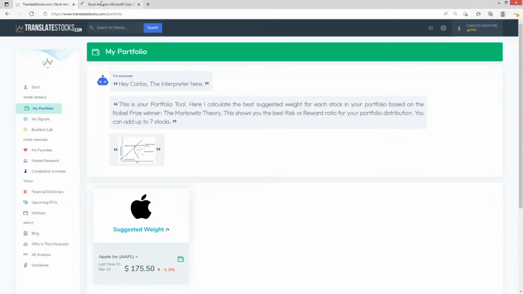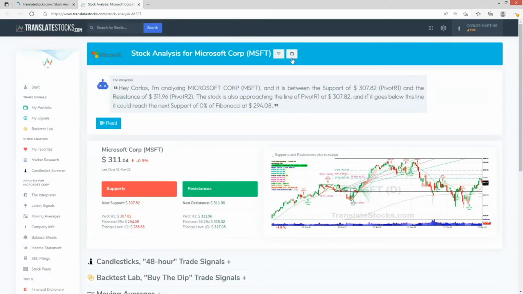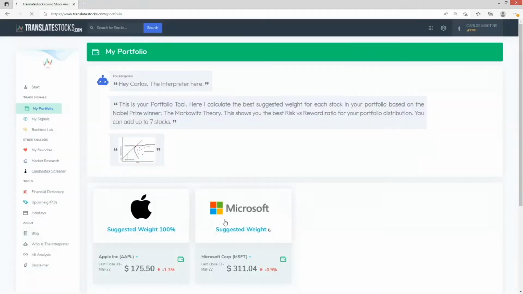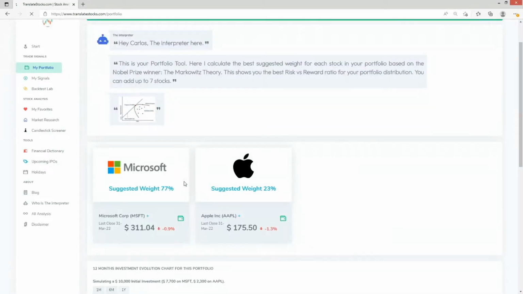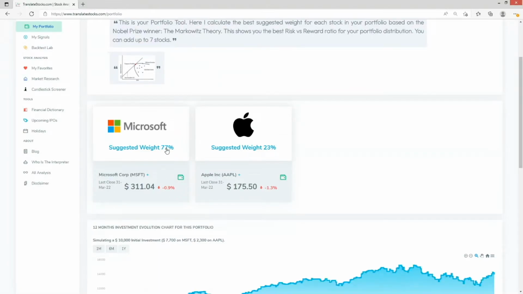So let's come up here to Microsoft. And let's also add it to our list in the same way by coming up here and clicking on the portfolio icon at the top of the page. Let's click on it. Once we add it, we see that Apple has already been added, but now Microsoft is also being calculated into this formula. We see here that the suggested weight distribution for an ideal portfolio is 77% Microsoft and 23% for Apple in this given portfolio.